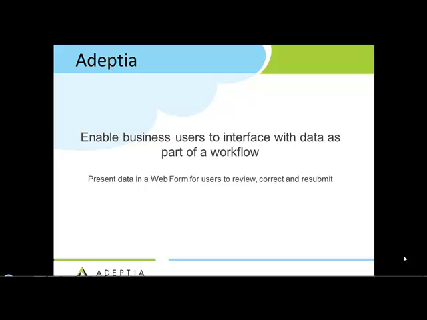One of the key strengths of the Adeptia suite is to allow business users to interface with data as part of a workflow. And in this example, we will show how to present data in a web form for users to review, correct, and resubmit data as part of a process.